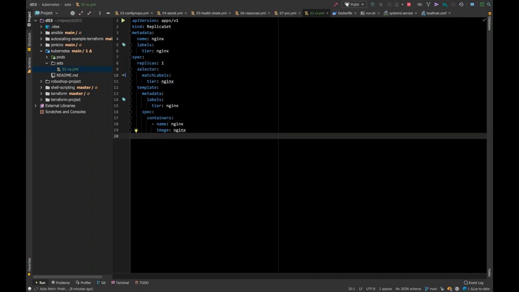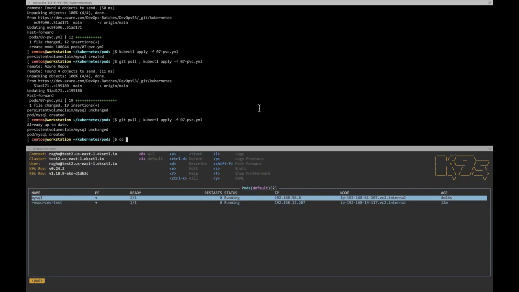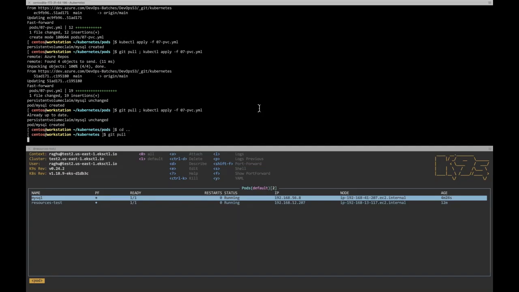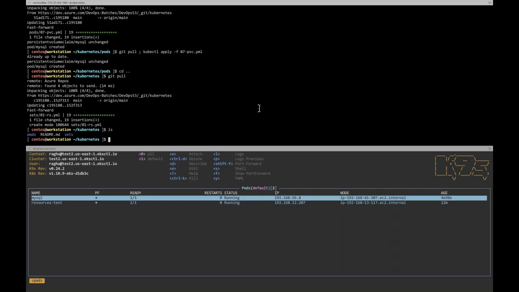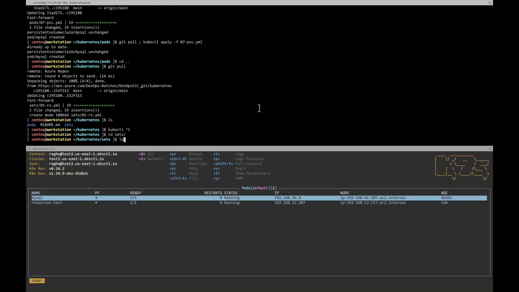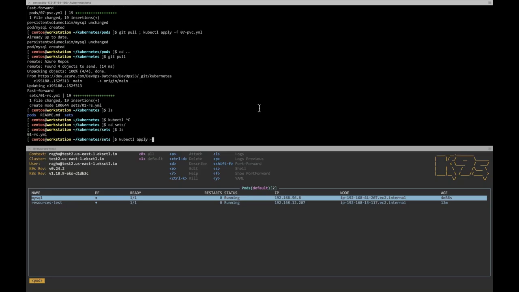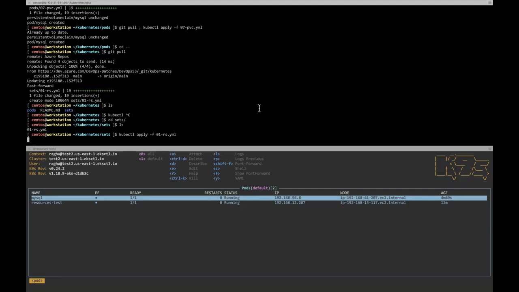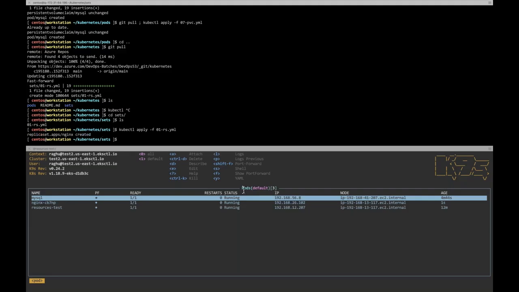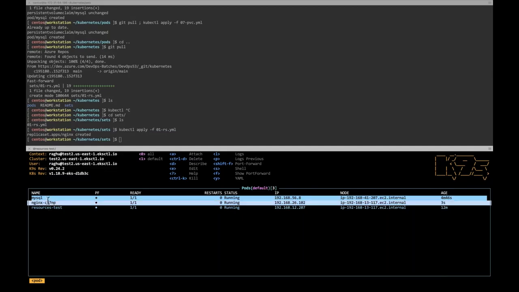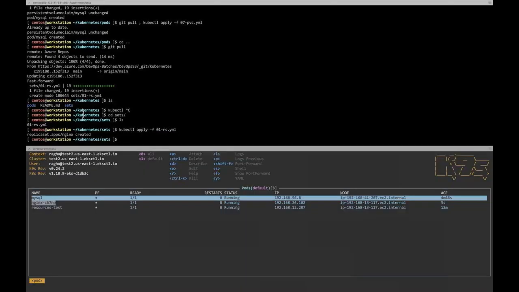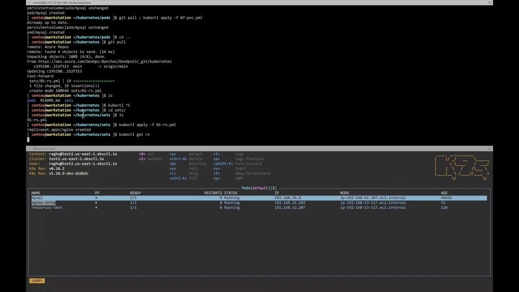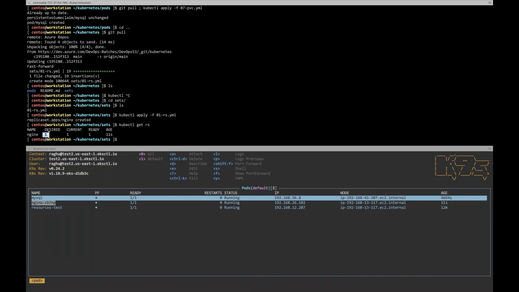Okay, so this much I have. Now kubectl apply -f 01-rs.yml file. Now if you see, there is one pod which got created because of the replica set. With kubectl get rs, you can see that nginx is 1, your desired is 1, current is 1, and ready is also 1. So that's the reason one pod came into the picture.